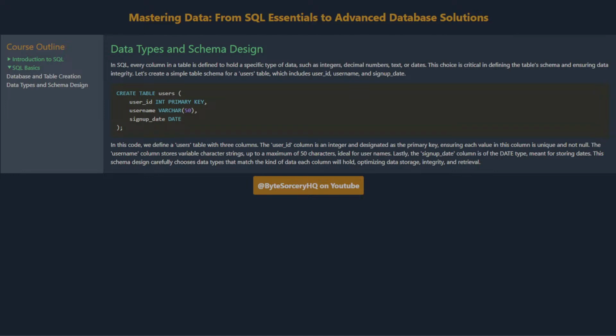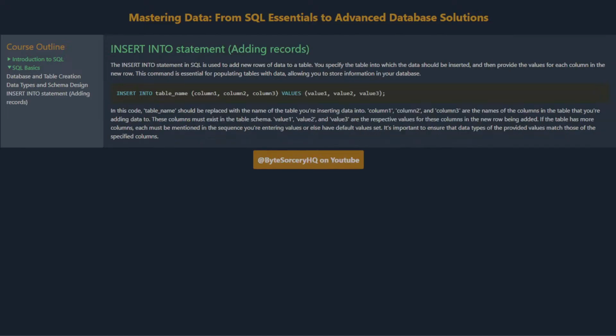This schema design carefully chooses data types that match the kind of data each column will hold, optimizing data storage, integrity, and retrieval. Insert into statement, adding records. The insert into statement in SQL is used to add new rows of data to a table. You specify the table into which the data should be inserted, and then provide the values for each column in the new row. This command is essential for populating tables with data, allowing you to store information in your database.